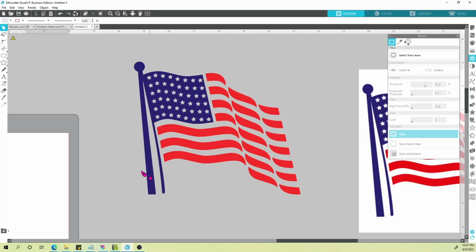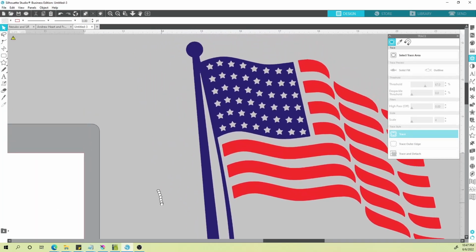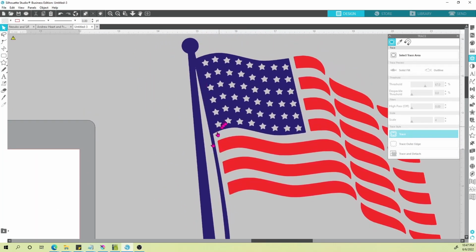So if you wanted to make this a little more personalized, maybe a little more realistic, in my mind, I see this being a total of 4 colors. Obviously, the field of stars would be blue.